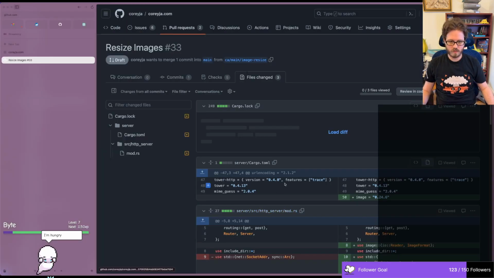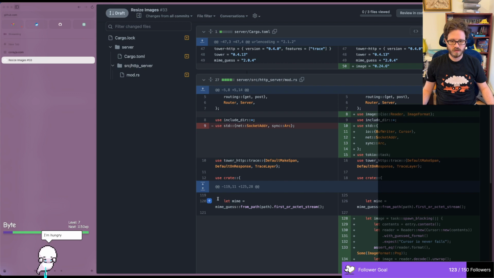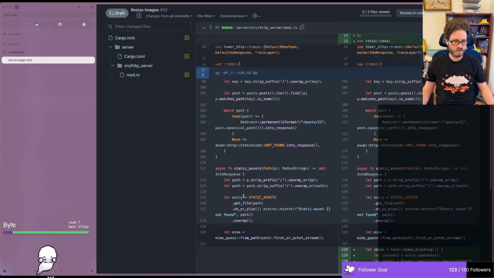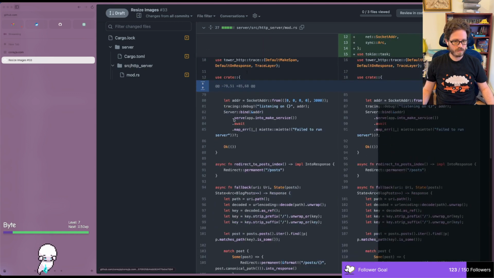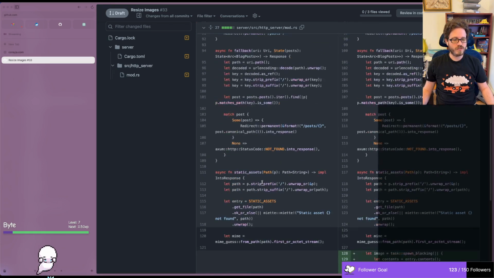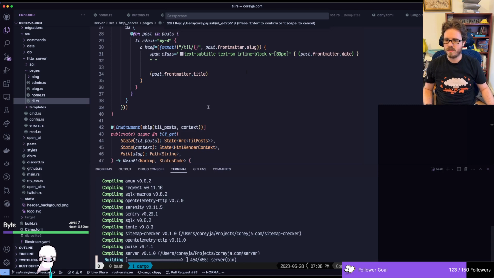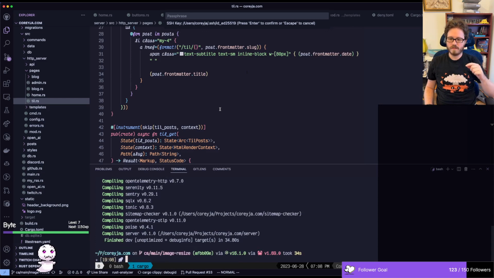I think where I'm playing with this is on the home page. Oh, no, this is our static assets thing. And I think the only thing in static assets is the thing on my homepage. So we're testing that.